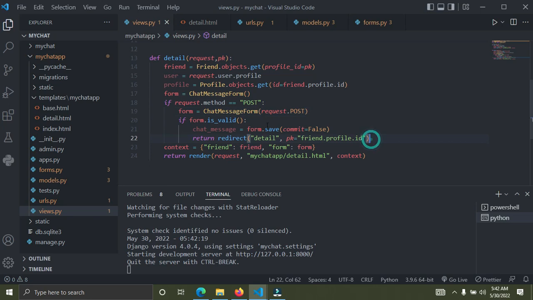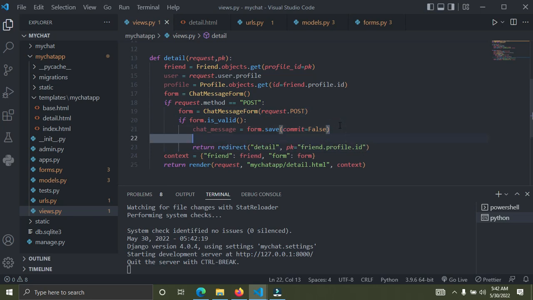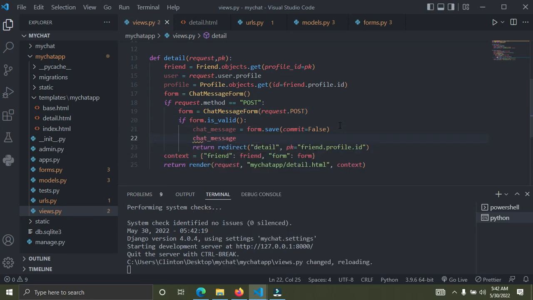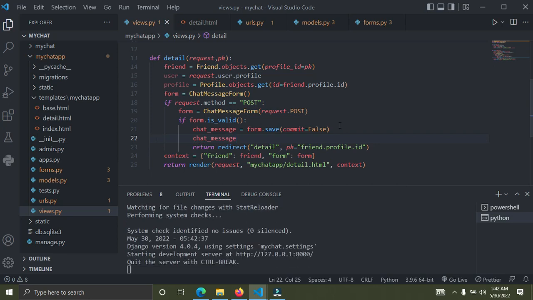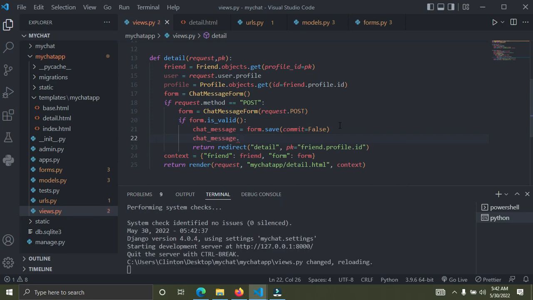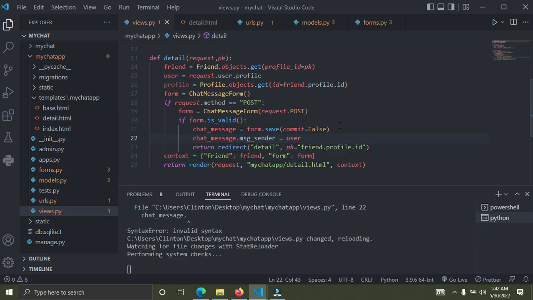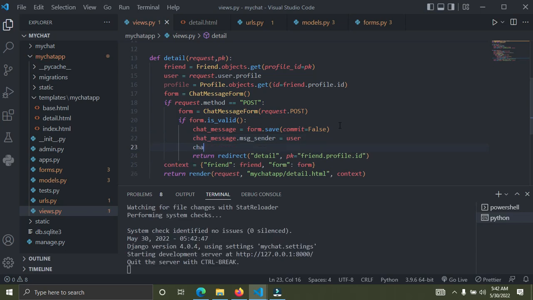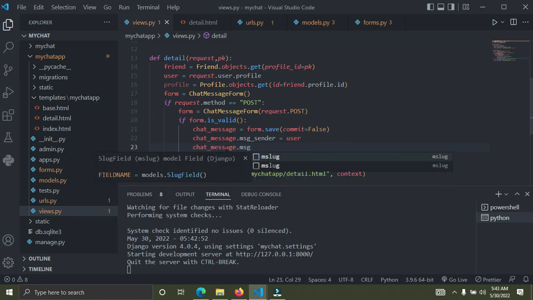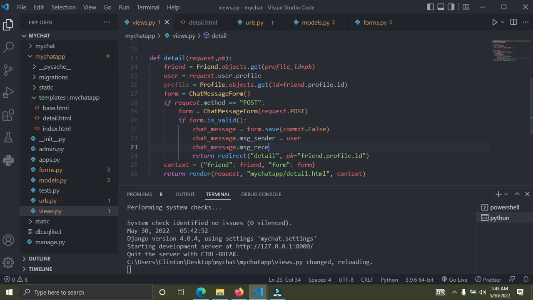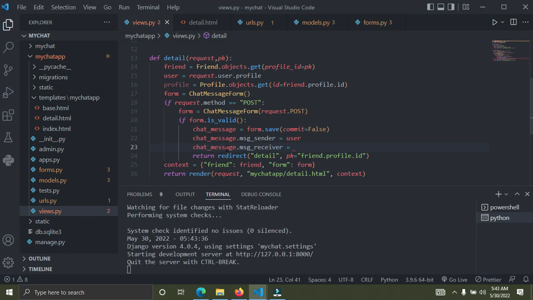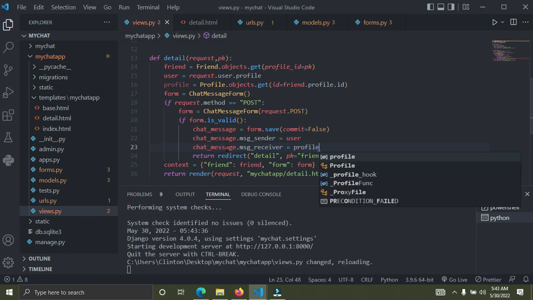Right now, I'll simply come down here and say chat_message.msg_sender should be equal to user, and then chat_message.msg_receiver is going to be the profile. That MSG receiver is going to be simply the profile you get. So that's it.